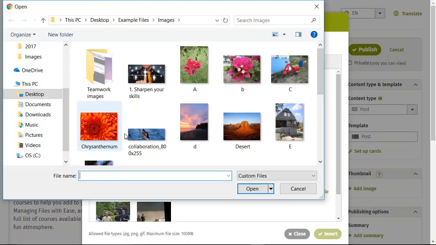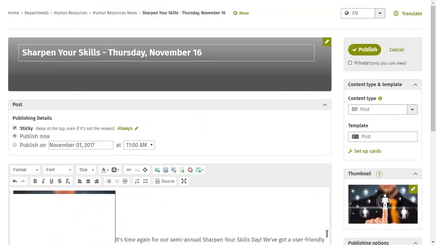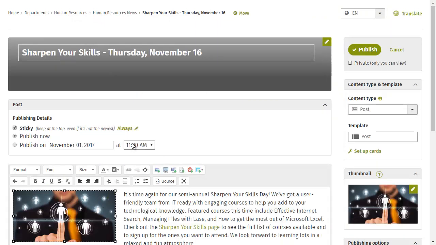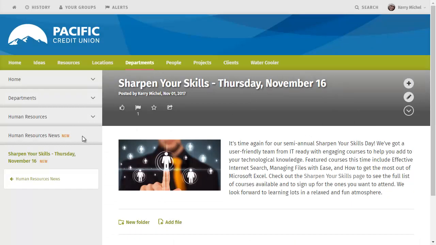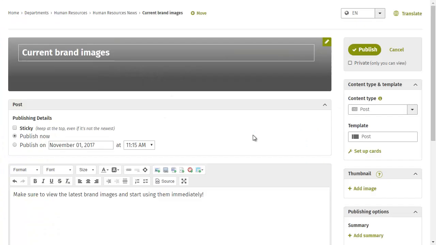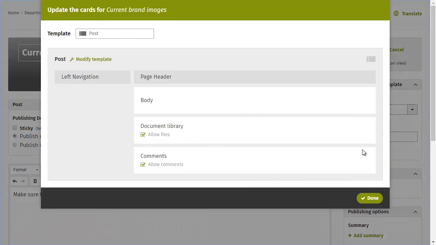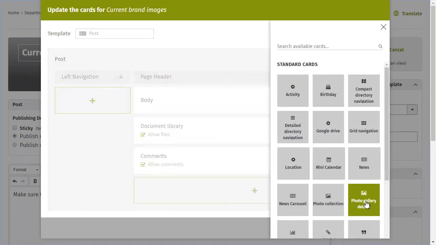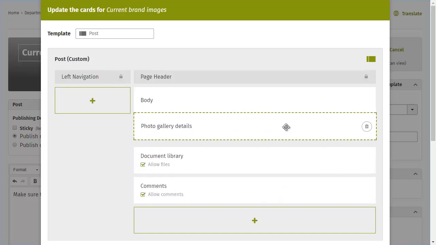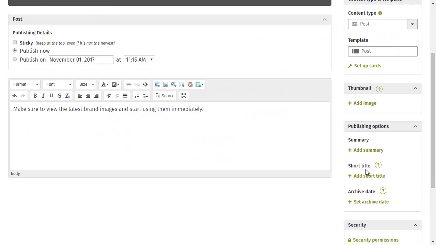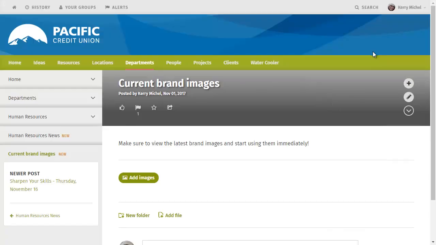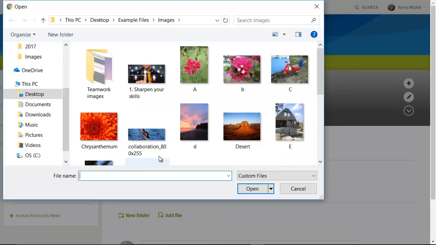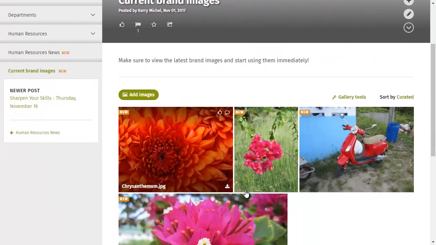Add an image in your post content, or just add a thumbnail image, to attach an image to your news post. Publish your news post, and you can now view the post and see it on the news page. If you want your news post to feature images, like a photo gallery, add a photo gallery details card to the page when editing, or select the template your intranet admin has already created with a photo gallery details card in it. After you publish your post, you can add lots of images to it, as though it were a photo gallery.